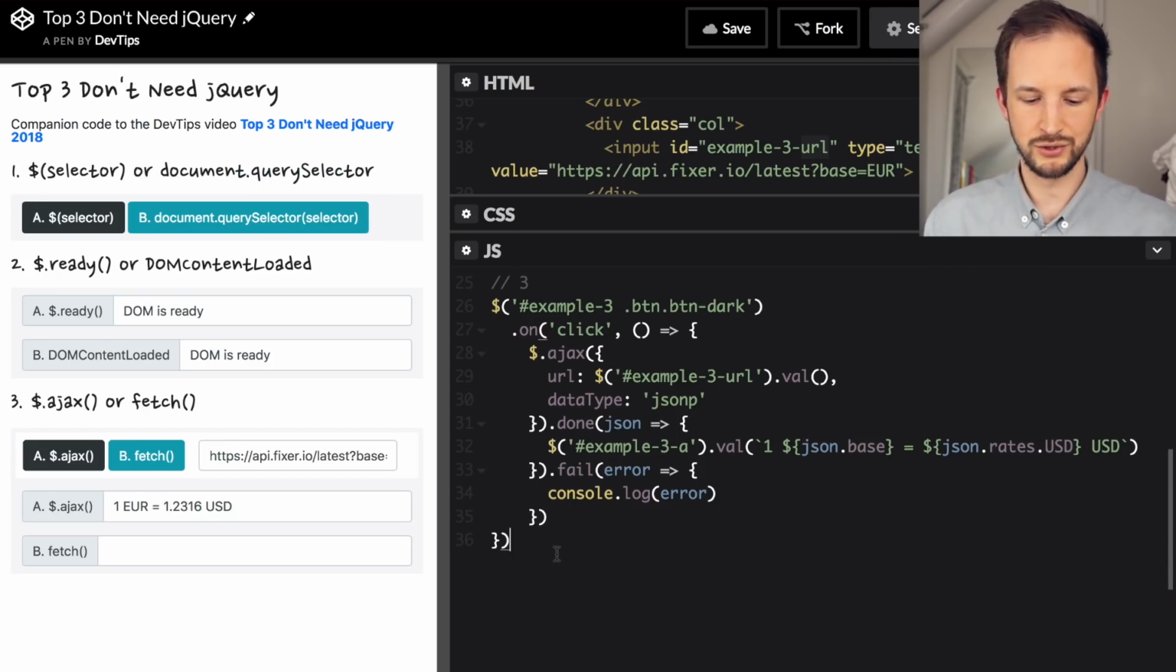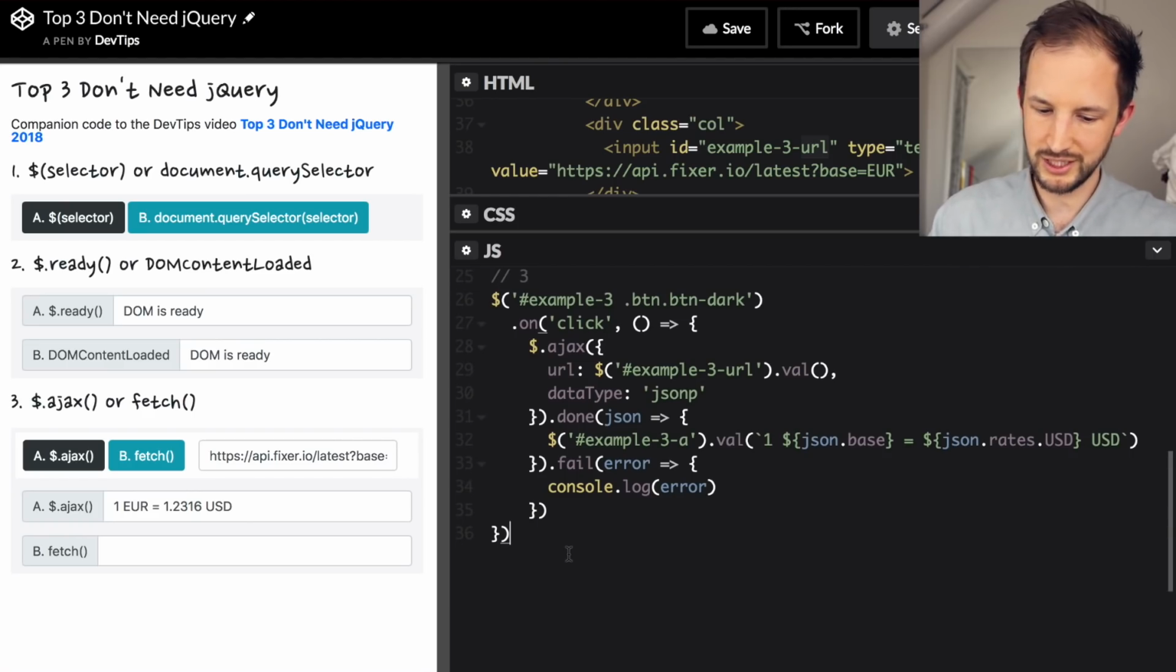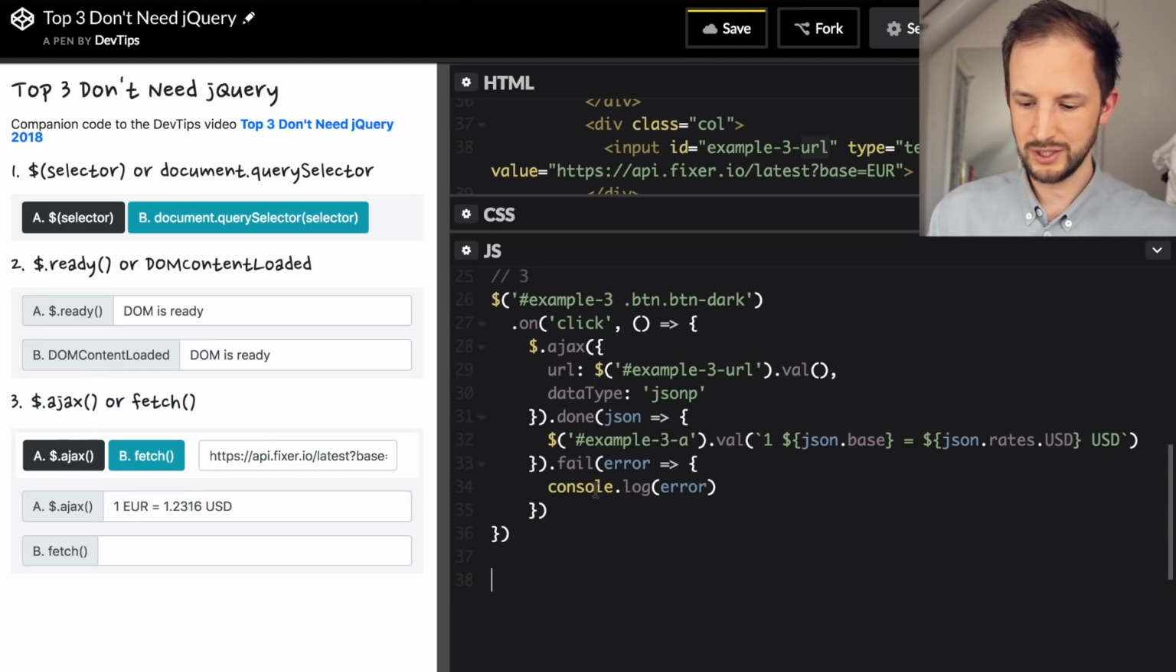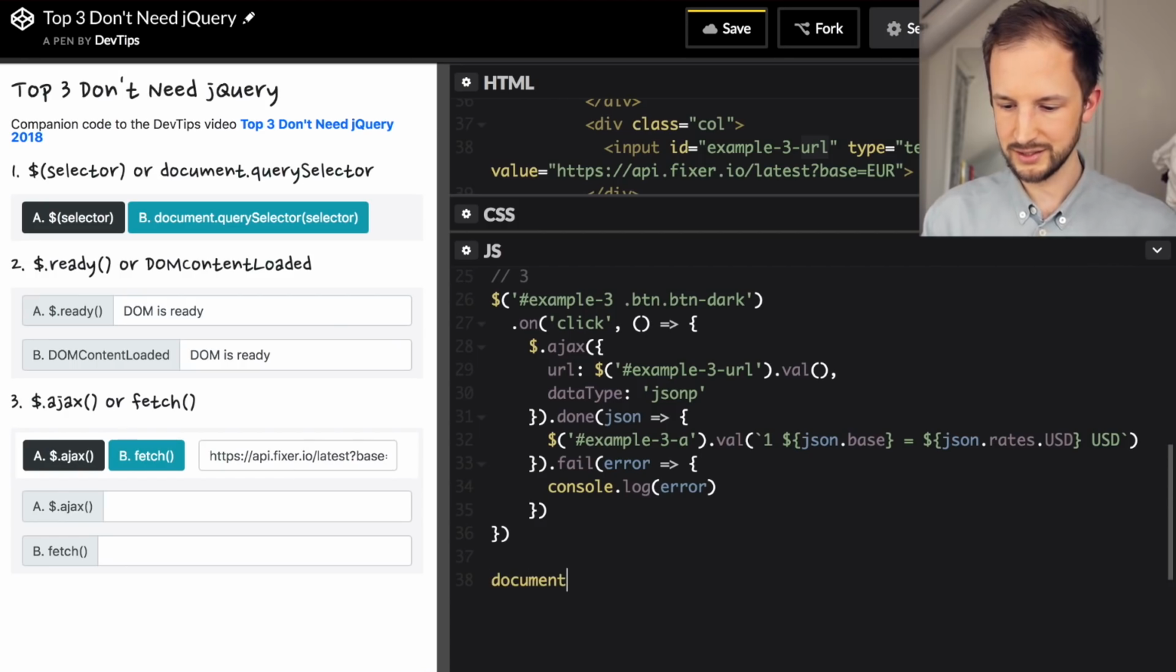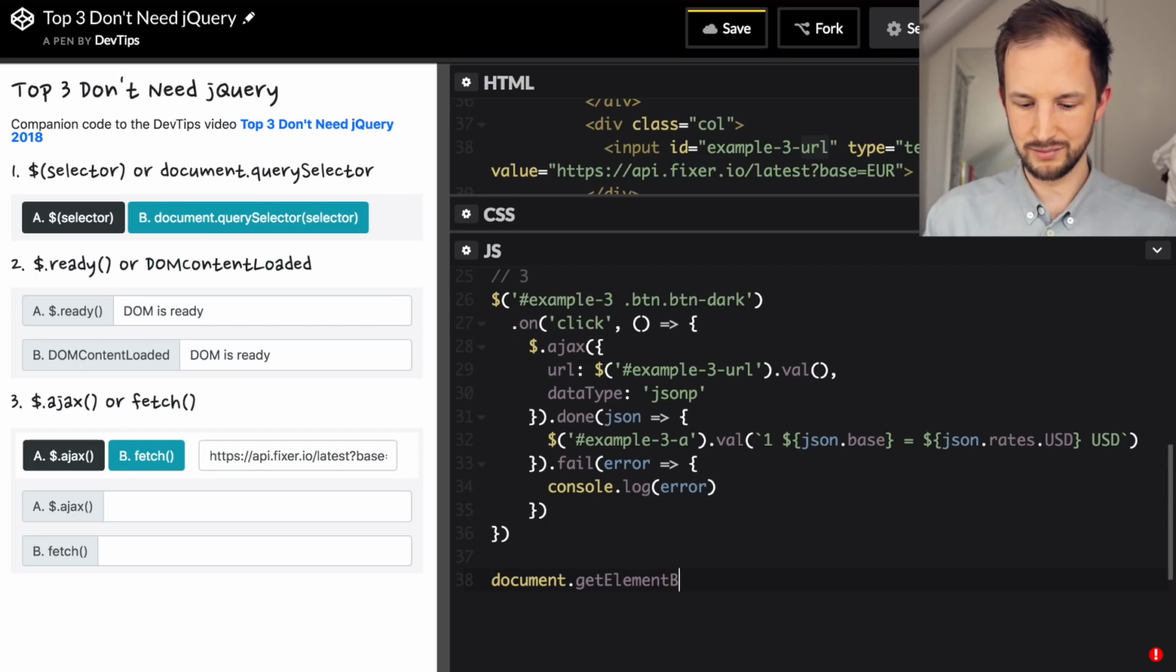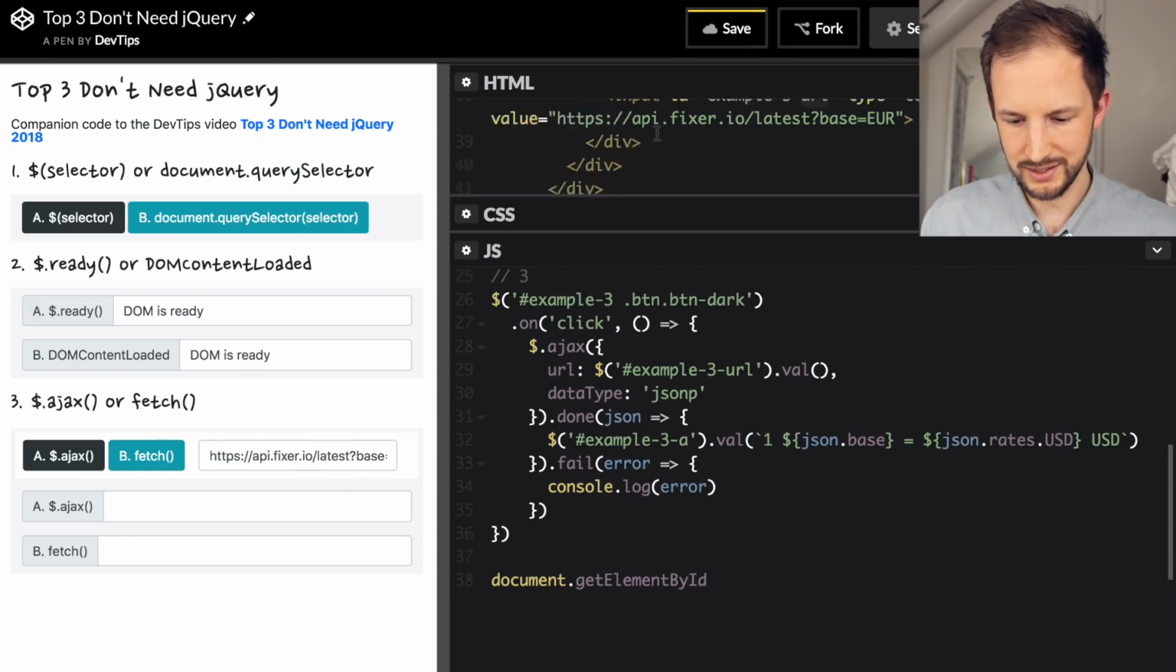But how would we do this without jQuery.ajax? We'll do the same thing. First we'll query and find this and add an on-click handler to it. So document dot, let's just use get element by ID, because does it have an ID? No, I don't think that has an ID.